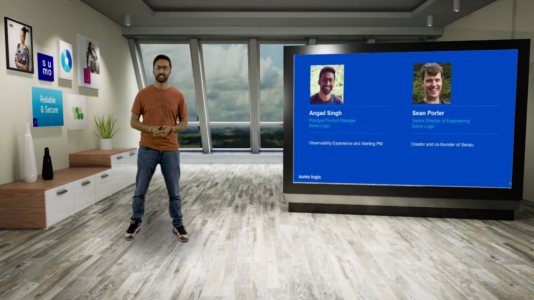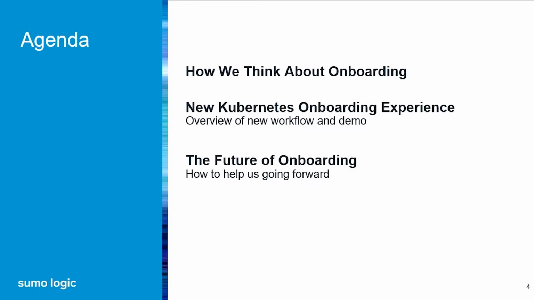So now let's get into the agenda. In today's session, we will cover three things. How do we think about observability? And by we, we mean Sumo Logic. We'll also cover our new Kubernetes onboarding experience. And finally, we will give you a glimpse into what is coming in the future with onboarding.